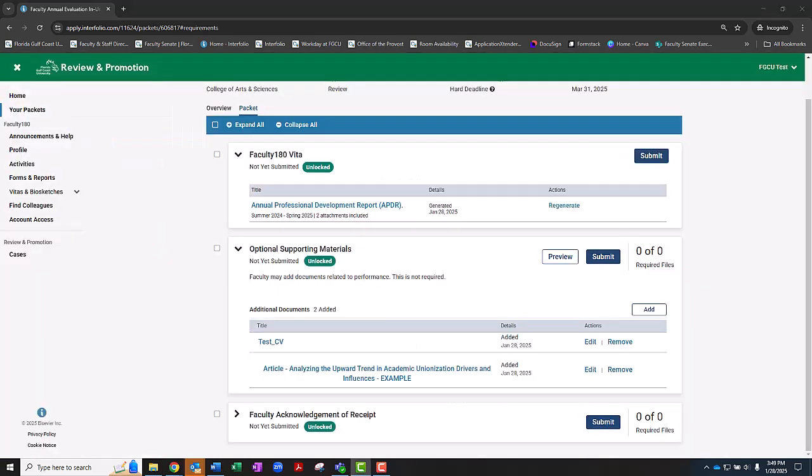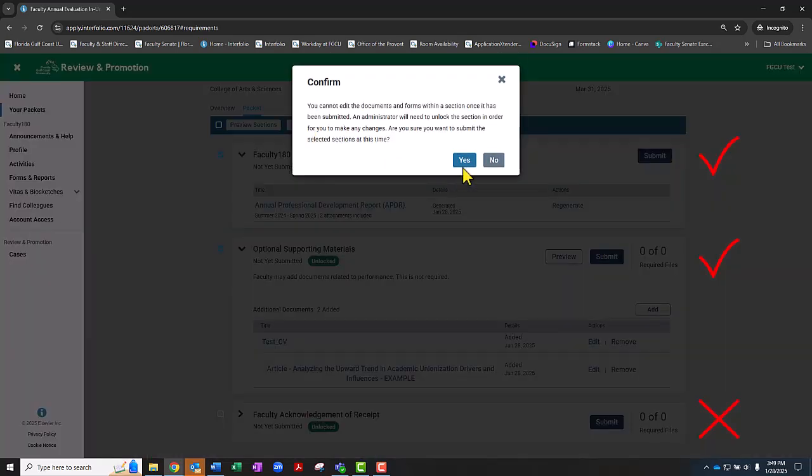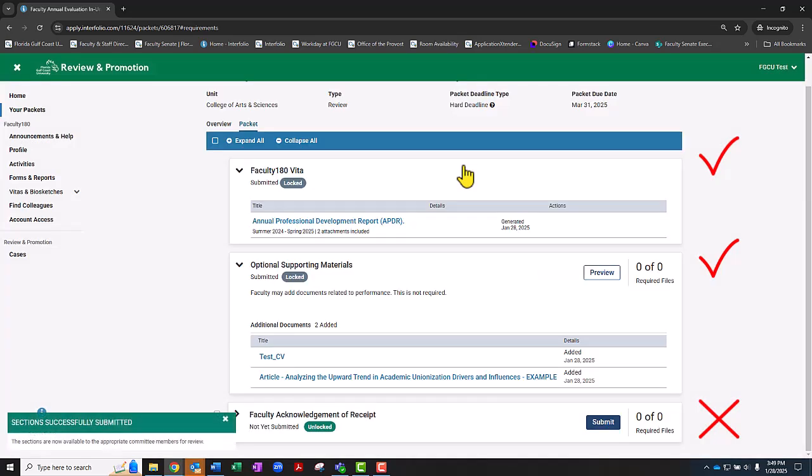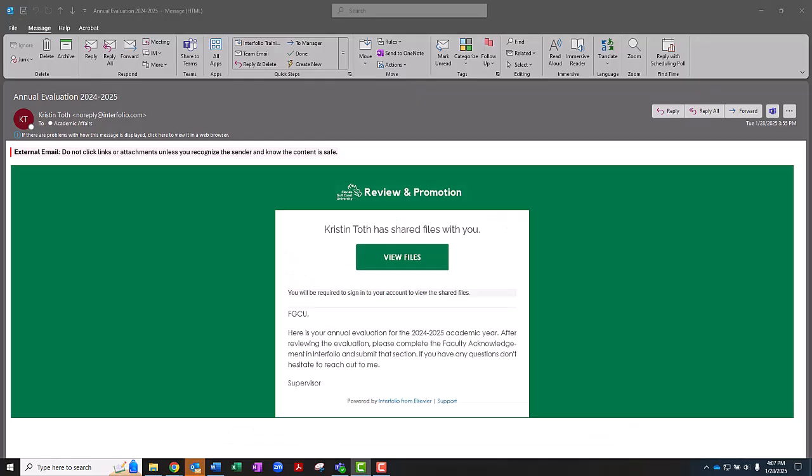Once you are ready to submit your APDR to your supervisor, individually submit the 2 sections with your APDR and supporting documents, or select both and submit them together. Please do not submit the Faculty Acknowledgement of Receipt section because that will be completed after you have received your annual evaluation from your supervisor. Once those 2 sections have been submitted, we now wait for your supervisor to write your annual evaluation.